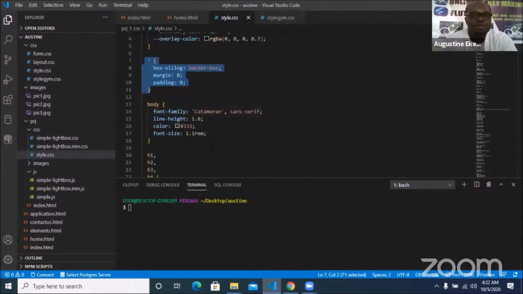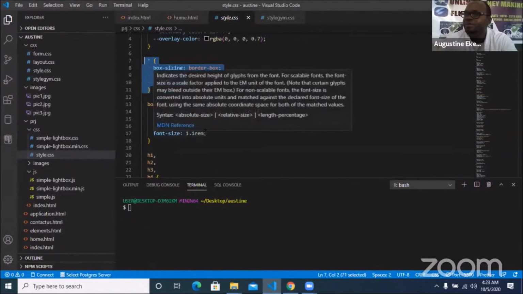Is that clear? So the next thing you're going to do is to style your body. To do what? Style your body. So this is the style of your body, and you already know this. I told you that for you to write CSS, you simply write the selector, isn't it? The selector here is the what? Your body. What attributes are you changing? Font family, line height, color, and font size, isn't it? And you are assigning what values to them? These very values. Is that clear?